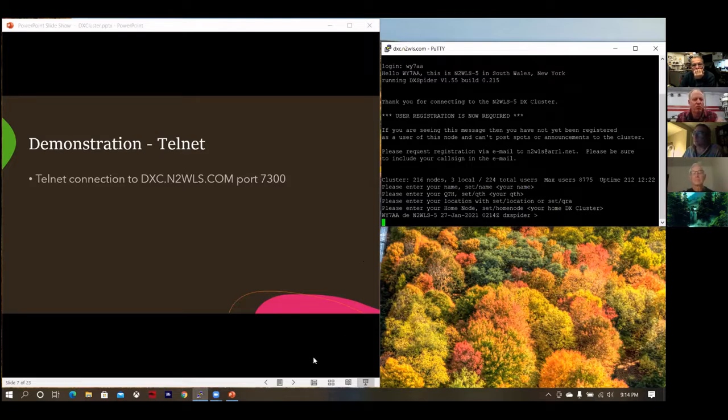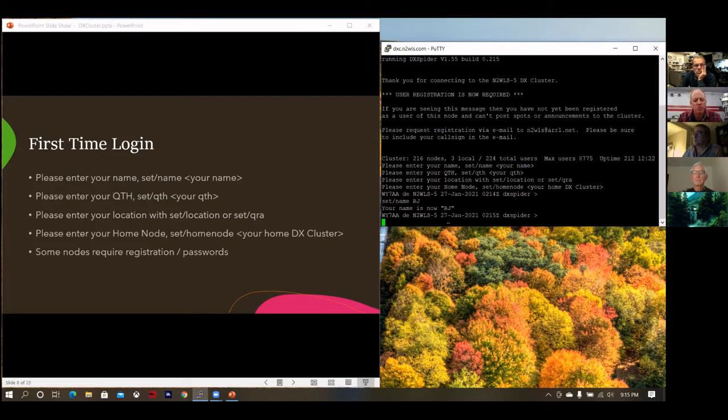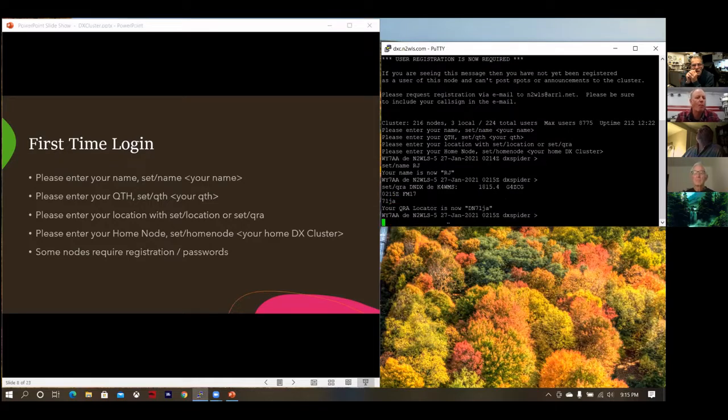When you first log in to the cluster, never having been on there before, it's going to give you a couple of suggestions. It's going to tell you that you should probably set your name on the cluster, set your location, and set up your home node. So if we wanted to type this stuff in, we could do set/name RJ. Your name is now RJ. We can do set/QRA. RJ, what's yours? Delta November 71? What's the rest of it? Juliet Alpha. Juliet Alpha. Okay.